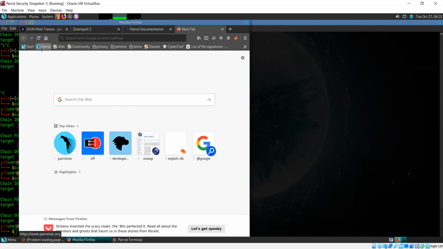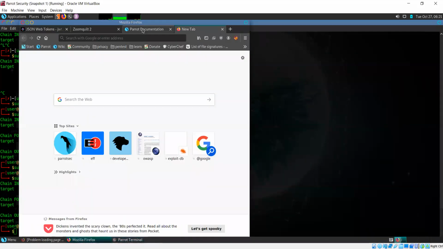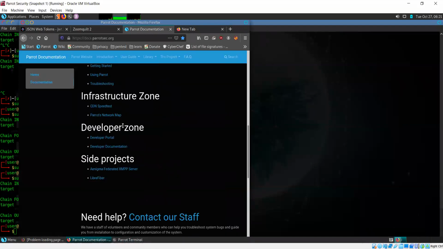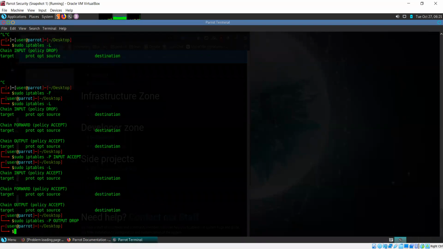So now you see what the issue was. We were telling our firewall to drop all the packets that were incoming. So in that case, we could not open anything because whatever reply we would receive, it would simply drop that. Now, if I do the same thing for output, let's say for output, I say drop.